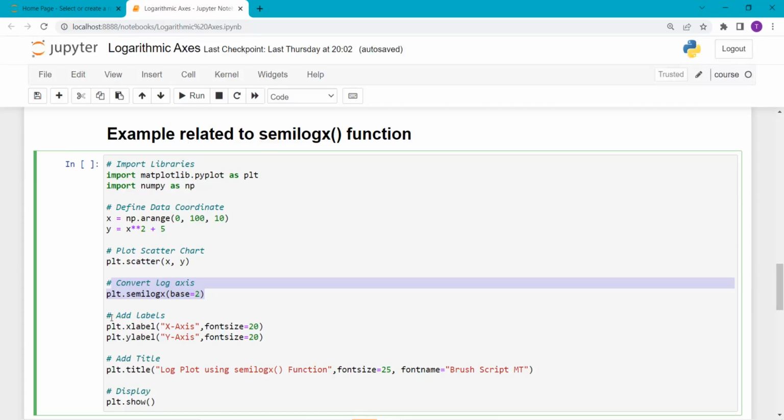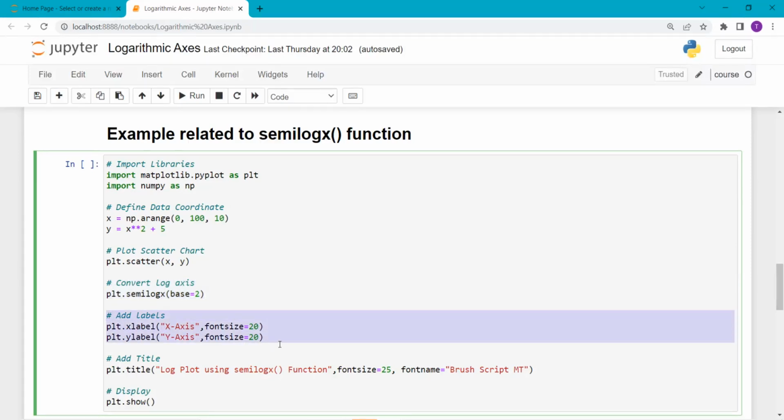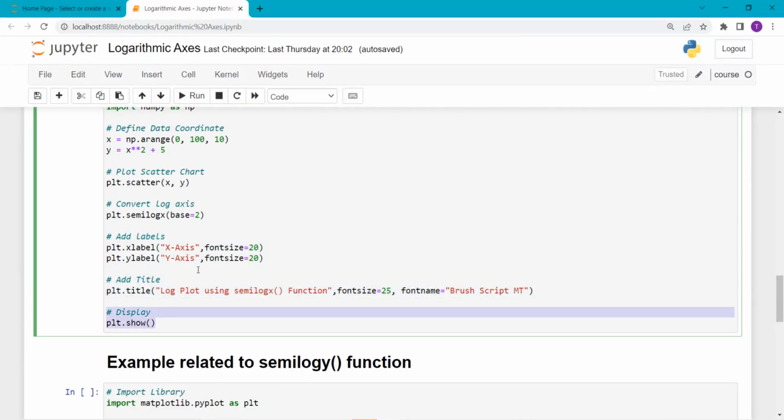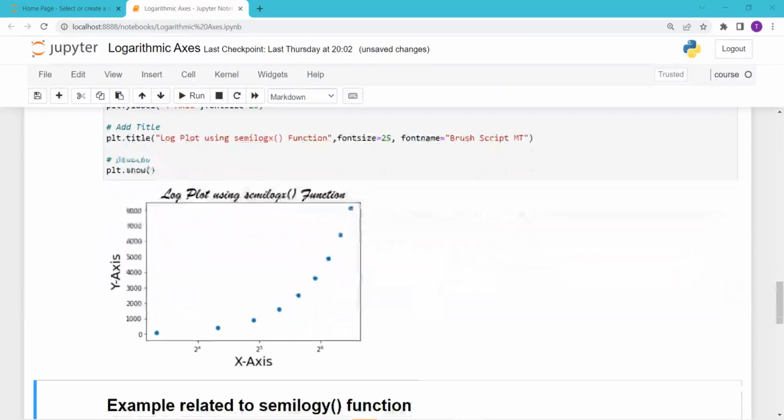Next I call the x label and the y label function, and I add labels to the axis x and y respectively, and I also change the font size to 20. Then I add a title to the plot by calling the title function, and in last I call the show function to display the graph. Now I execute this code, and here you can see that it converts the x-axis to the log scale and it takes 2 as a base value.